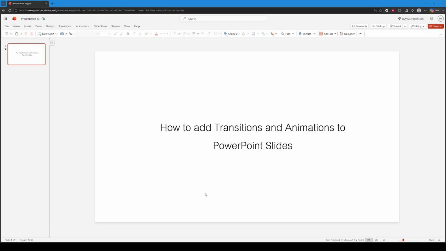In today's video, I'm going to teach you how to add transitions and animations to PowerPoint slides. This setup takes just a few moments to complete. To start, open your PowerPoint presentation and select the slide you want to work on. This is where you'll be adding your transitions and animations, so make sure it's the right one.